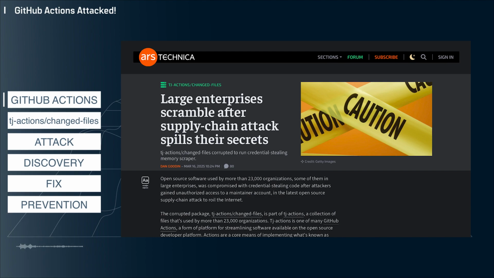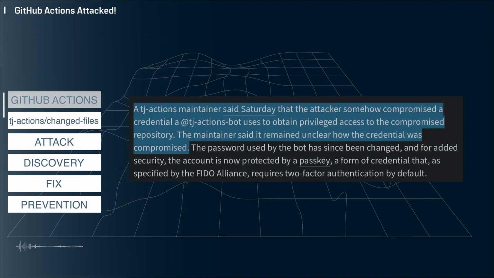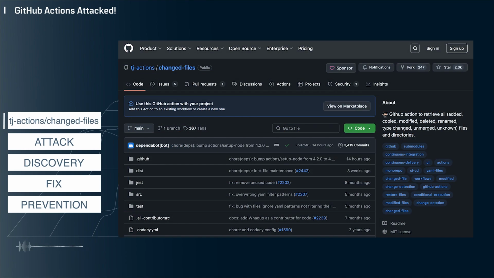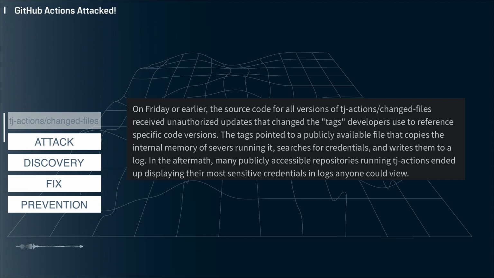So on March 14th, some bad guys got control of an account associated with the TJ Actions Changed Files public repository. This repository is a GitHub action that is referenced and used by many other repositories. The attackers then updated the code in the repository and changed a key tag to point to this new malicious code. This is an important detail because there are other repositories that use this tag as a pointer for which code to pull into their CI/CD pipeline.